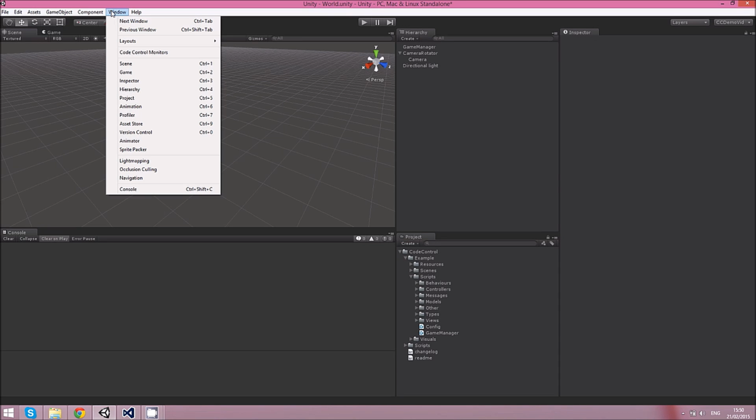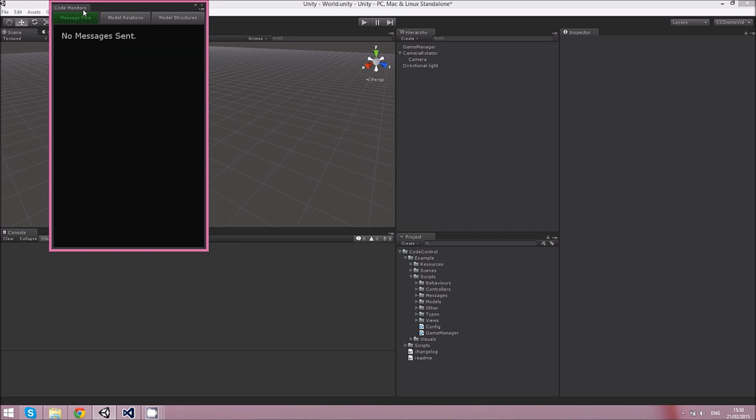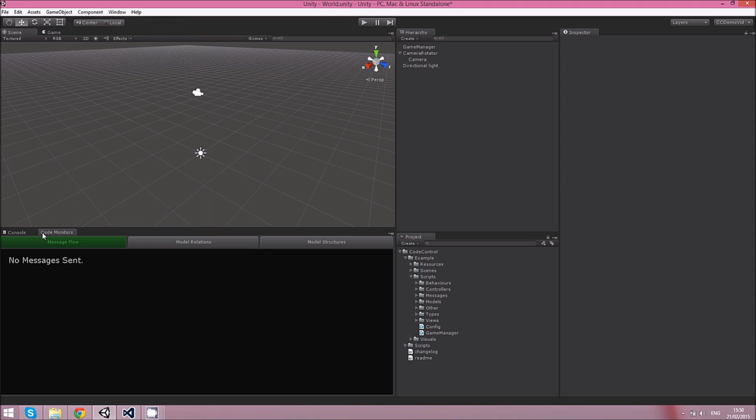To open the code monitors of code control, we go to Window and hit Code Control Monitors, and that will display this window right here. I'll drag it down. We have the message flow, the model relations, and the model structures monitor. We will go through each of them. What I would like to point out is that these monitors respond to the code that is written. So for each project that is made using code control, be it a strategy game or a shooter, the monitors will output different useful results.